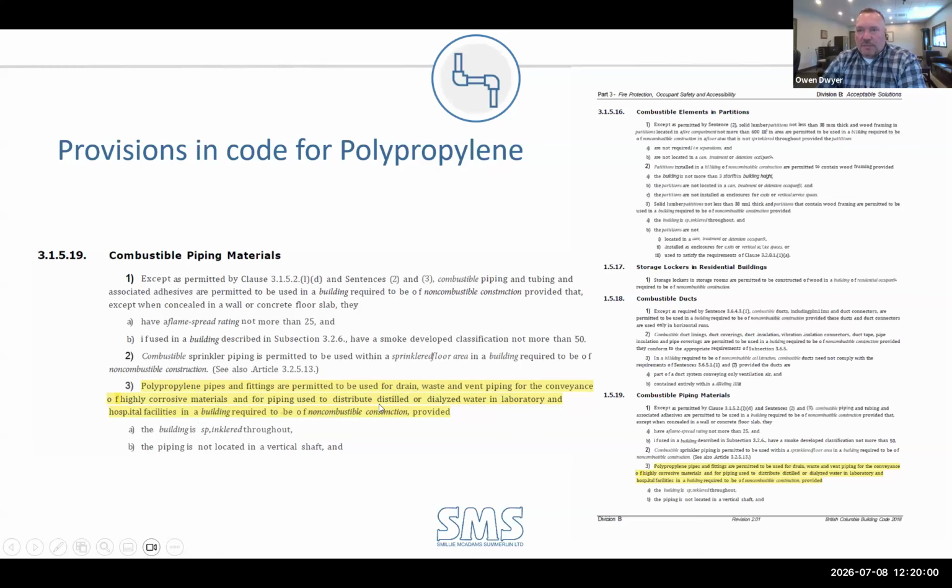So that's your pure water piping, your RO or DI water in a lab. That piping is also permitted to be polypropylene in these buildings that are hospital facilities and laboratories that are required to be of non-combustible construction.